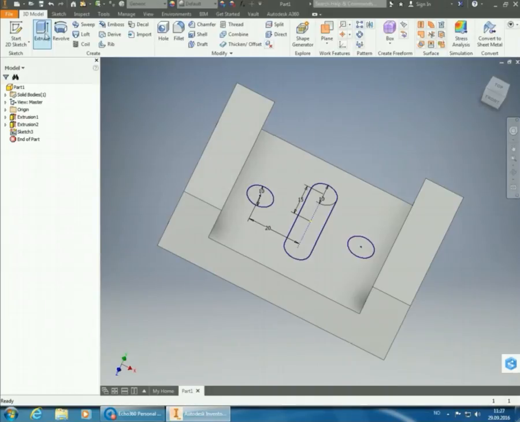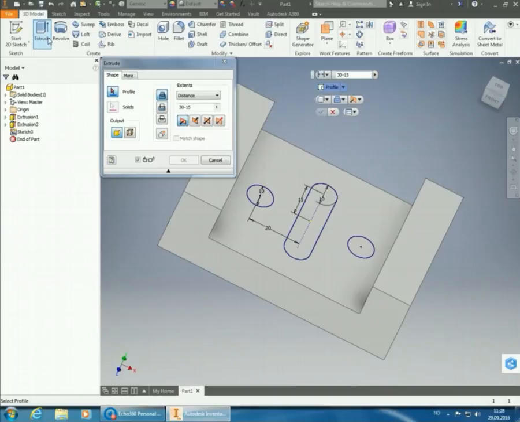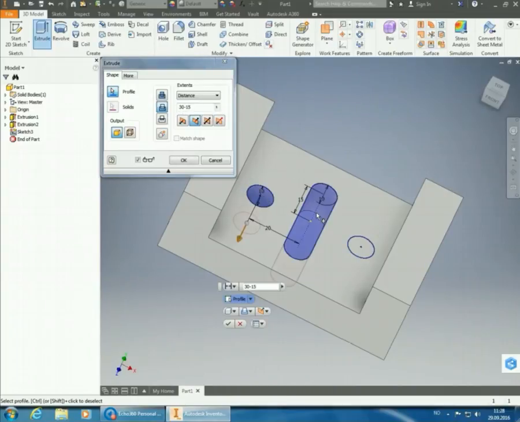Then I go to the extrude function, click on it, and I need to choose the middle option over here, which is that I'm going to cut material instead of add material. The top option is adding material, and the middle option is cutting material. And we're going to cut these 3 profiles all the way through.